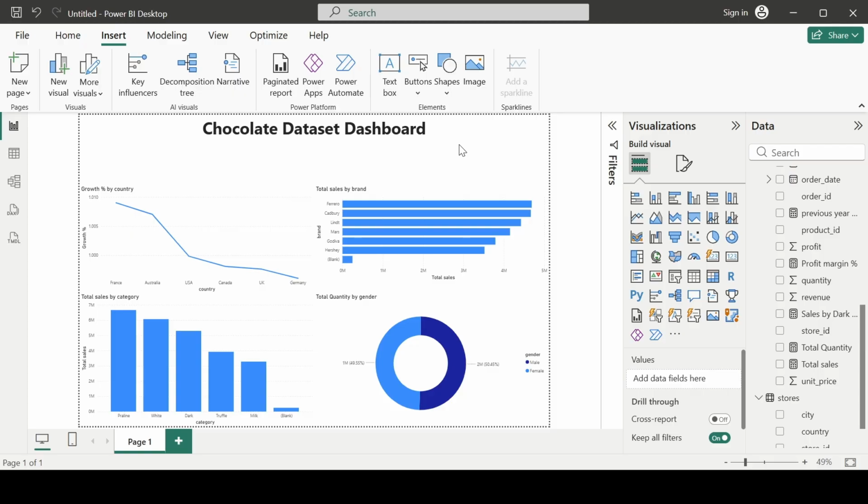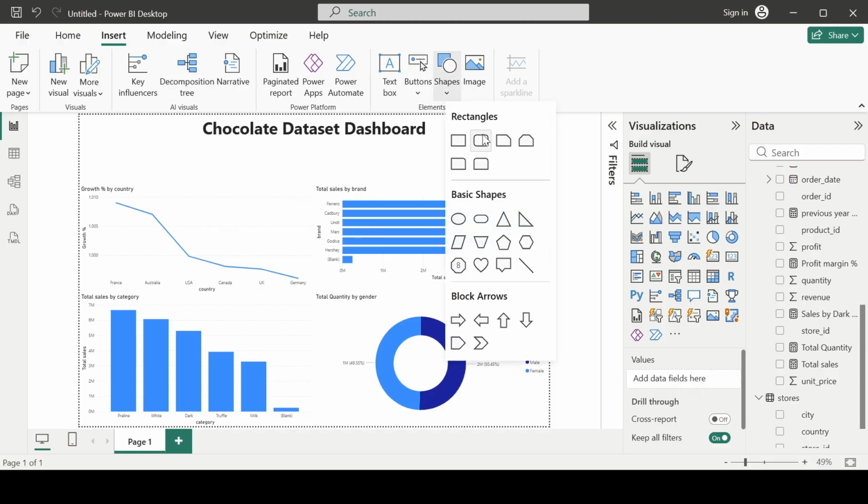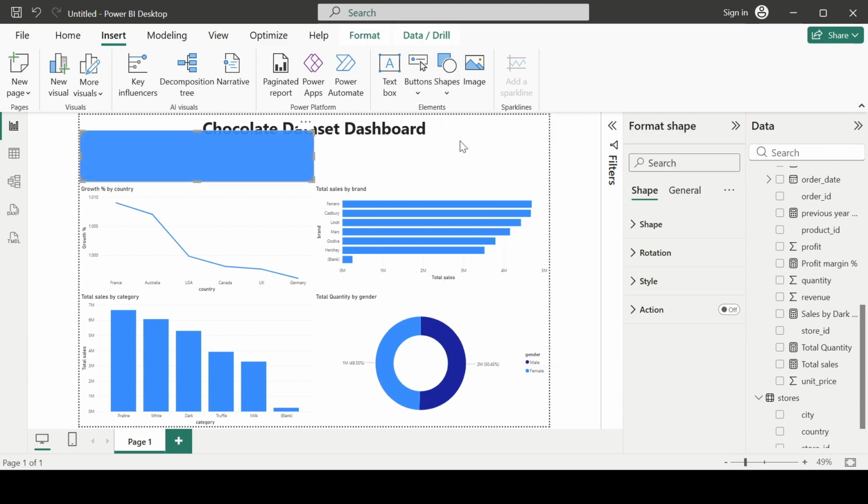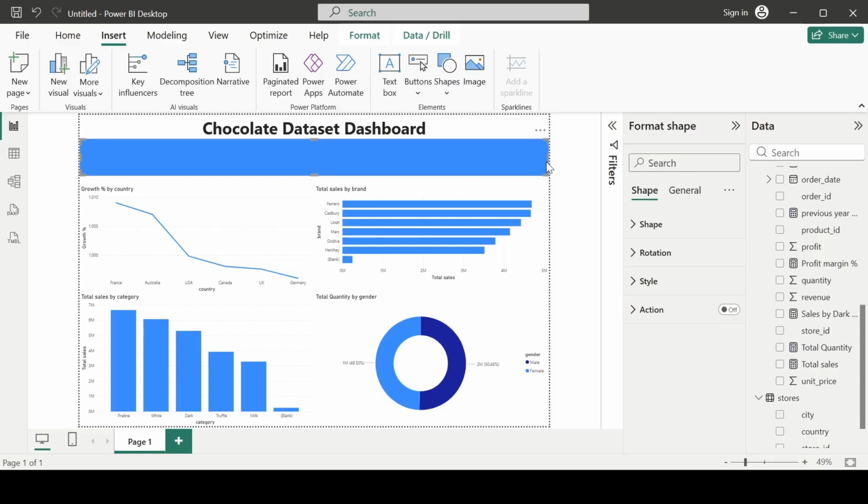Okay. Now we will insert one shape over here. We will insert the rectangle block and place it over here, in which we will be putting our filters. Or we can also put over here the cards that we will be building. Or let's just put the filters over here.